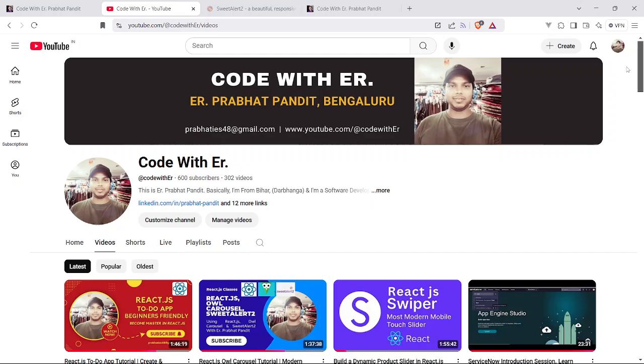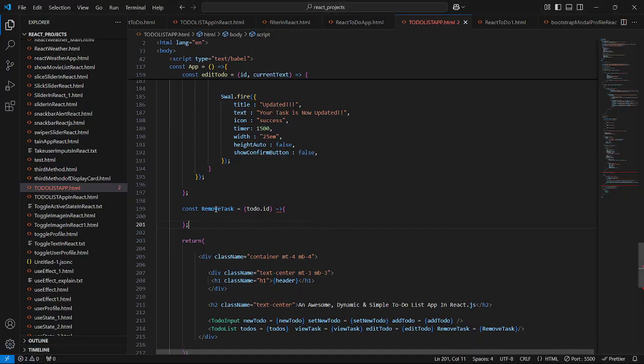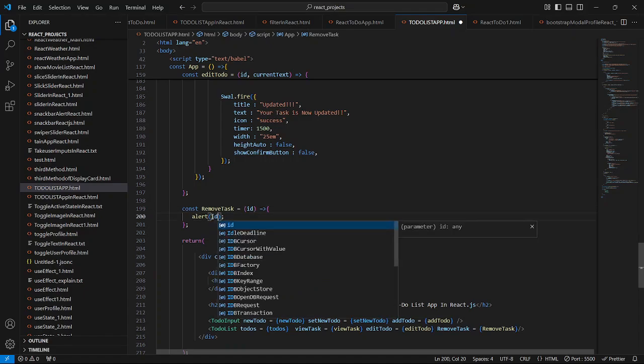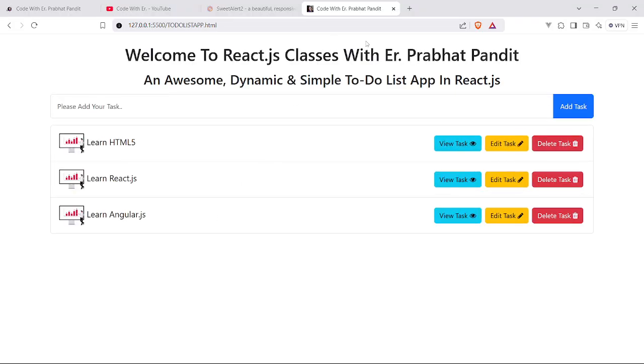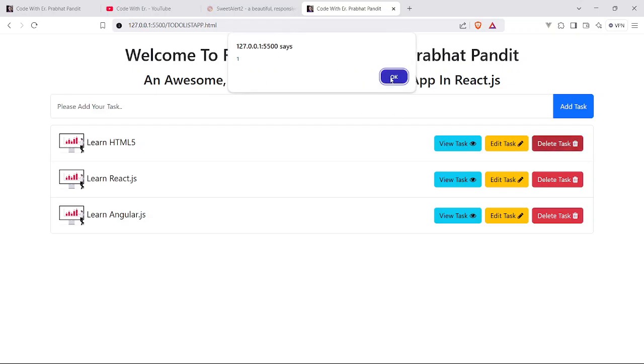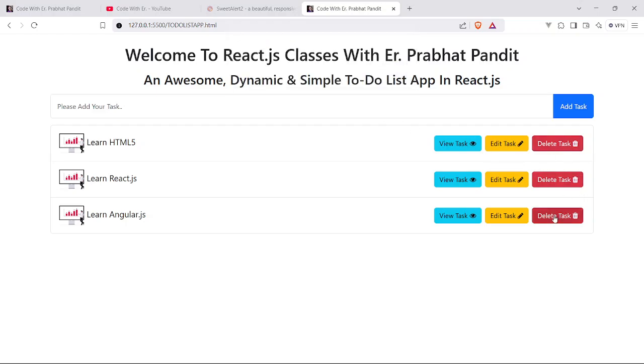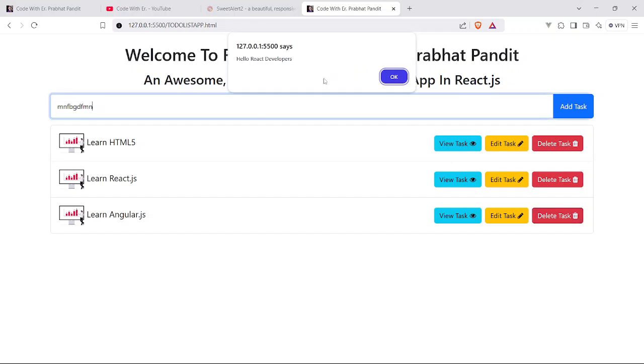Okay, so now just come to the code. So now just alert first. First I want to show you something, this simple alert. I'll just pass the id here, only the id. Save your file, go to the browser and hit enter, delete task. You can see the id is 1, click ok, delete task. The id is 2, click ok, delete task. The id is 3.